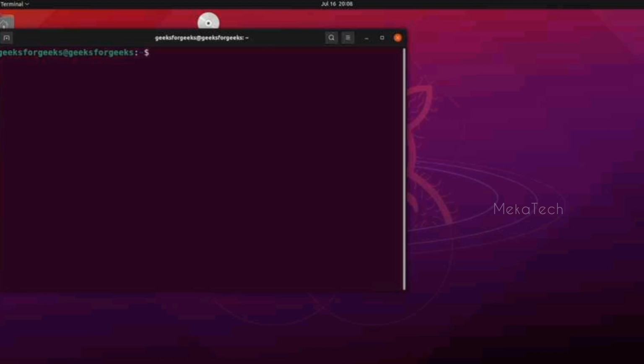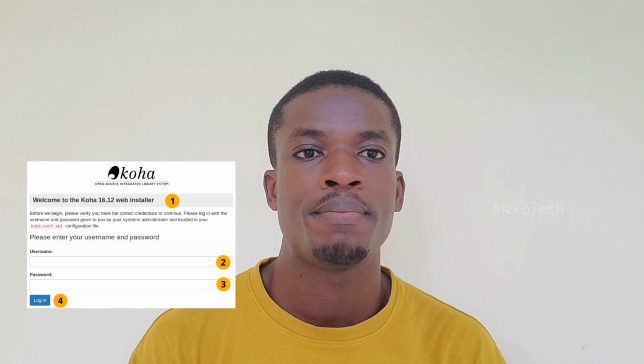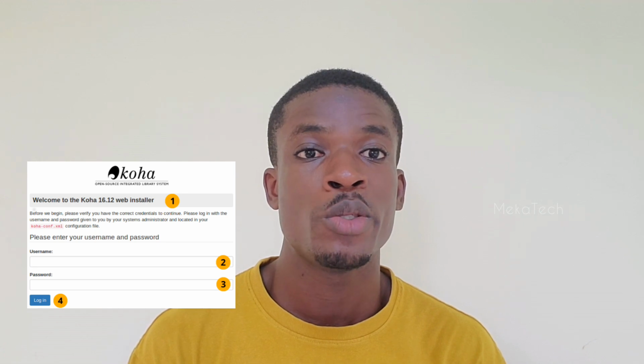Installation of Koha is in two sections. The first one is the back-end installation, and the second one is the front end, so to speak. The back-end installation is where we are going to use the terminal to do the installation, and after that we are going to use the web, and use the mouse to click things, and that is the front end. So let's begin.